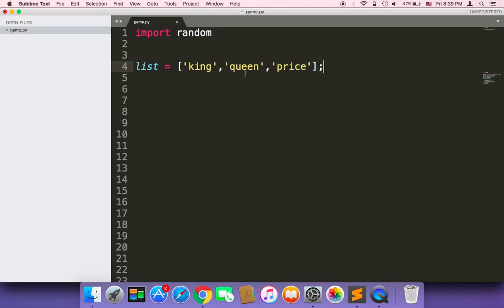If the user selects queen, then we are going to compare it with the value that has been selected by the computer. If the computer selects prince, and the user selects queen, then the user wins. And if the user selects, let's say, prince, and the computer selects king, then the user loses.